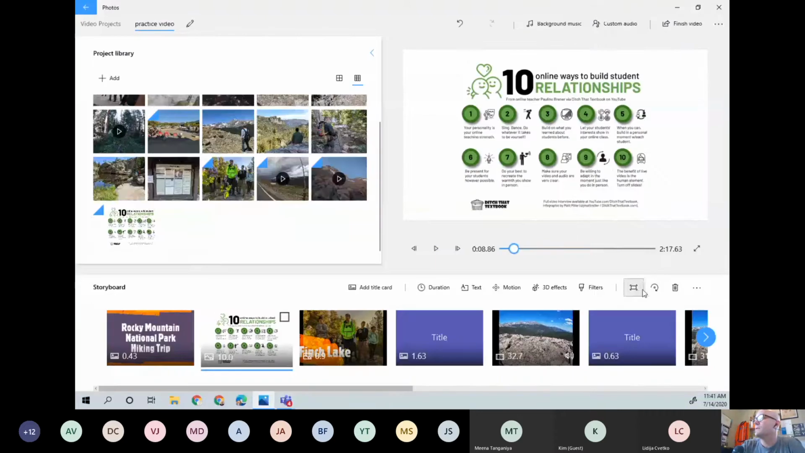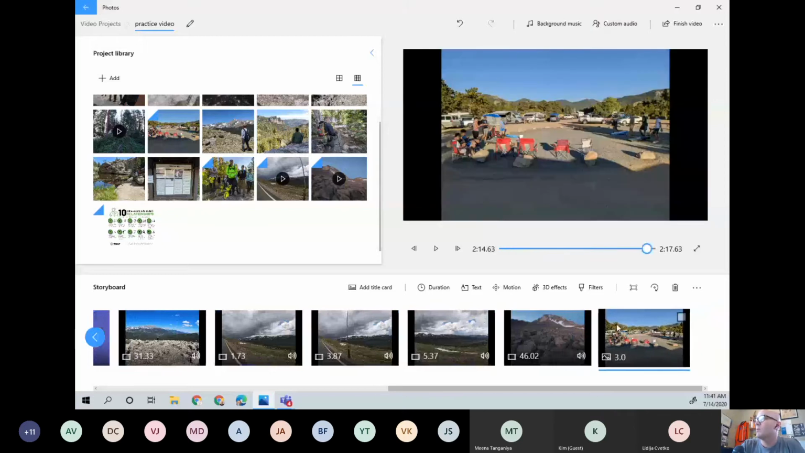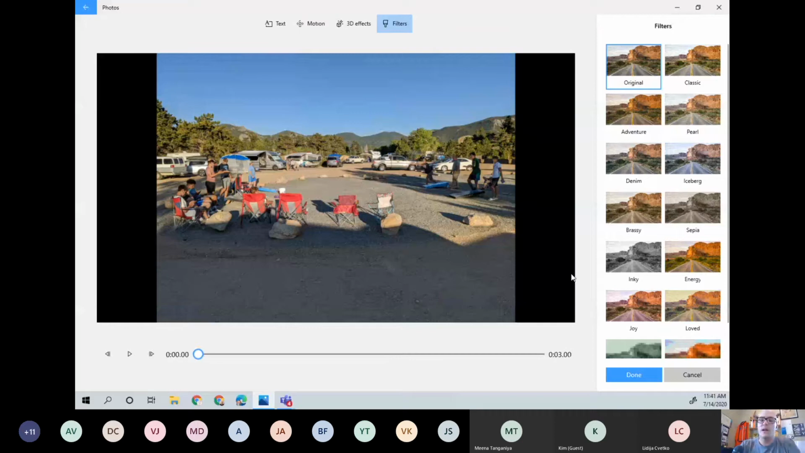Okay, so there's that. Now we're getting down to kind of the end of this. Once we have everything the way that we want, actually there's one thing I wanted to show you real quick that we hadn't looked at. I'm going to grab a picture here and click the filters button. The filters are kind of like the filters that you would see on a tool like Instagram or some of the image editing apps.